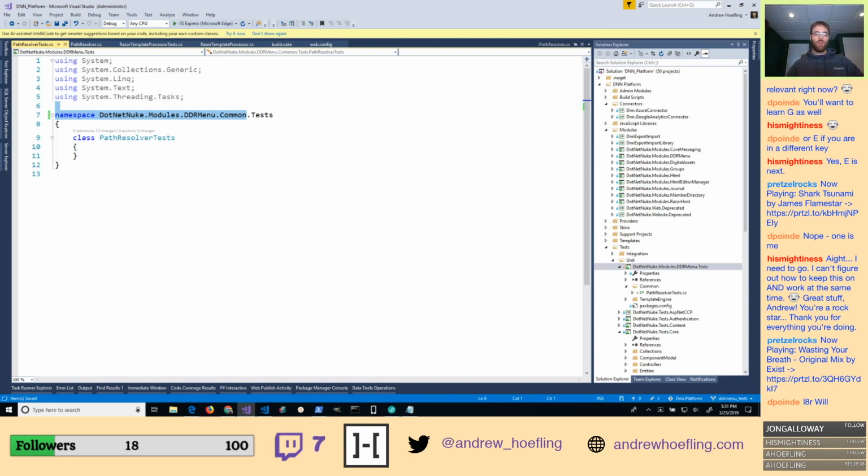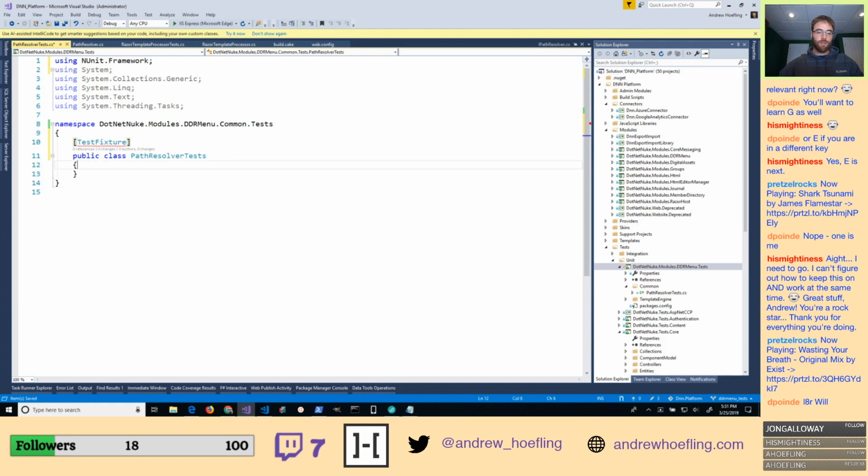I found that it's really not that helpful when you have tests in the middle of your namespace, and a test project should always be, in my opinion, at the end, and that way it makes it a little bit easier to organize your test code, especially when you're doing different types of user interfaces. So we're using NUnit here, so I'm going to add in our test fixture, include our references. We'll do public void. What do we want to call this test? We'll say initialize test folder.